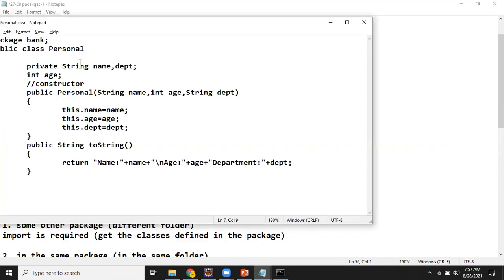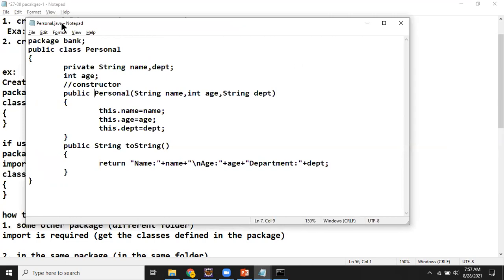I'll do one thing: I'll create one more class. If you want to have one more class, we can have it. How do we create one more class? It's simple. Go to the File menu, select New, and create another file there. Any file that you want to create, you can just create it.